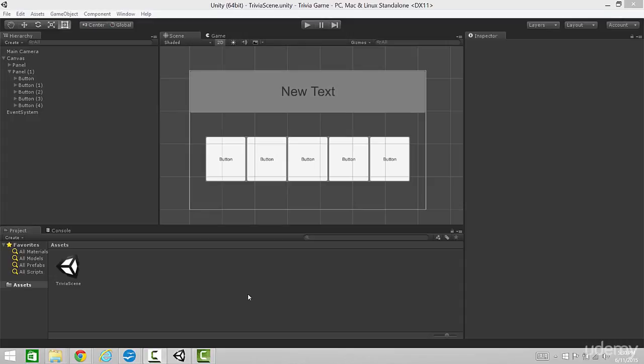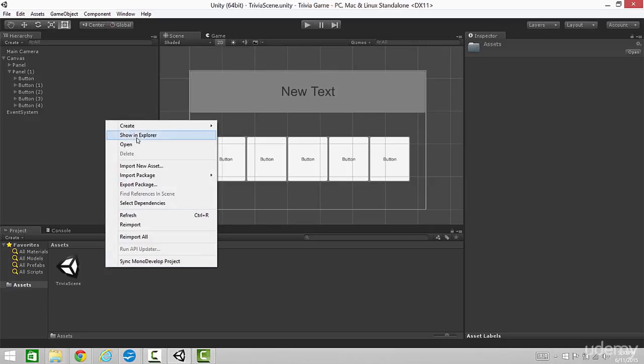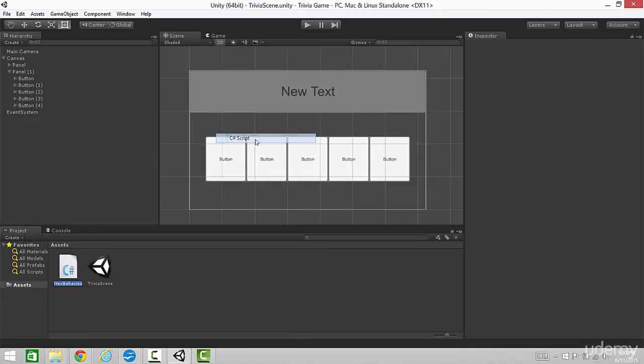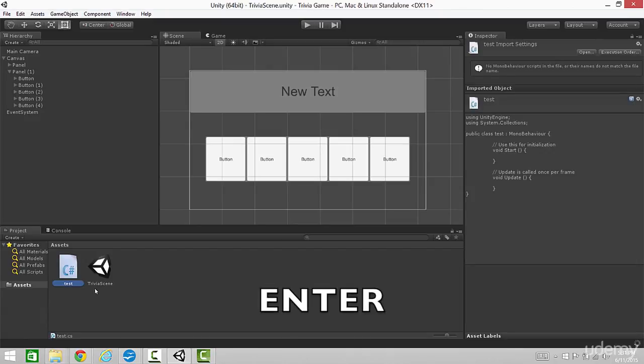In this lesson, we're going to get a little bit more familiar with the concepts of scripting. Okay, so down here in the project folder, I'm just going to right click in this empty space, go to create, and then create a C# script, because that's what we're going to be using. Immediately the text is highlighted in blue, so I can just type in the name I want to call it. I'm going to call it test, and then press enter.